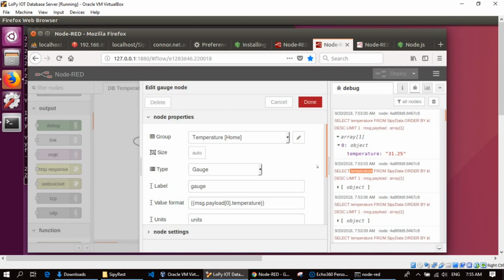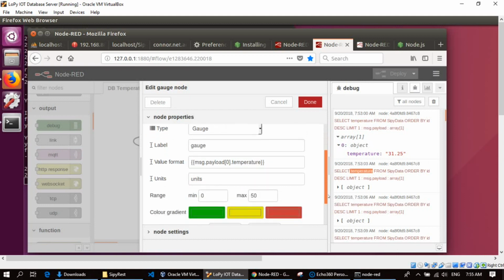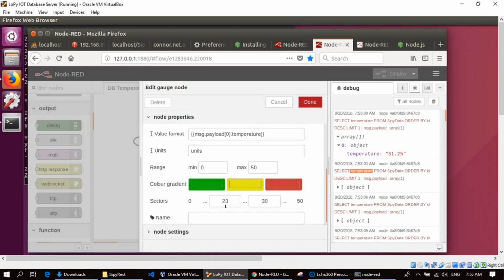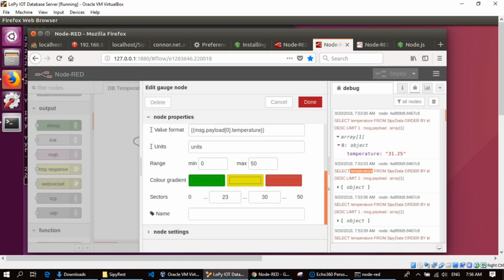And then down a bit more setup in the gauge. So I've got units. Now, in the case of the units, I'm setting up a color gradient. The temperature is hopefully not going to get above 50 degrees because that's pretty hot. So I've set the sectors for the color gradient for the gauge. 0 to 23 is green. It's a bit cold, but I've made that green because it's cold. 23 to 30, that's getting up there, so that's the yellow, and between 30 and 50 is going to give me a red display. So I've got no name there, so that's the gauge setup.